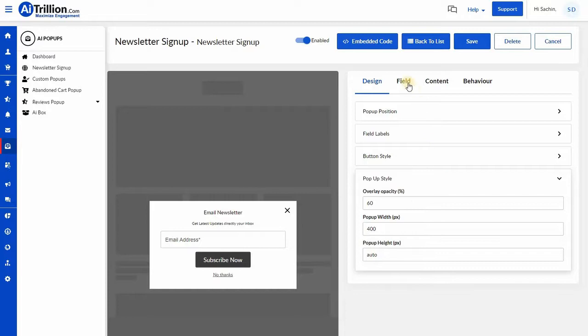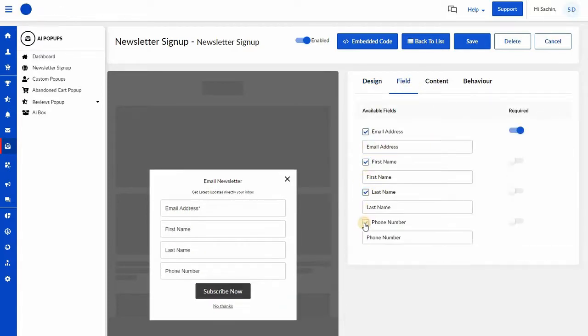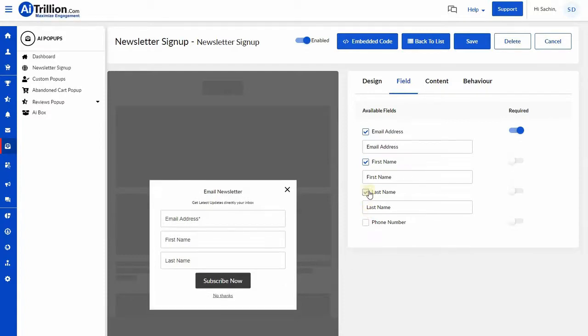Next, we have fields, like email address, first name, last name, phone number. If you want to save them, you can select them. And if you want to make a field required, like it's compulsory to fill, you can select these options.